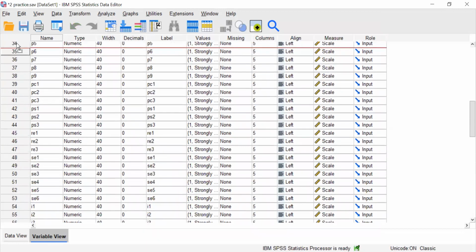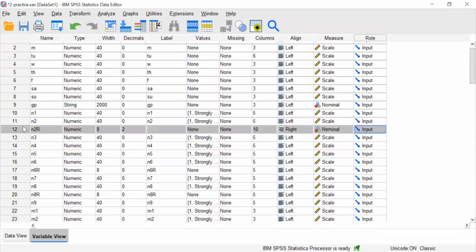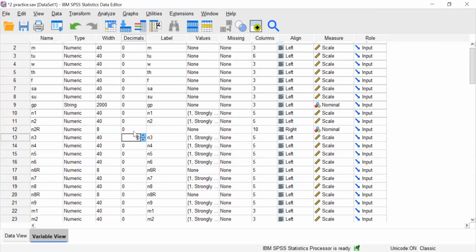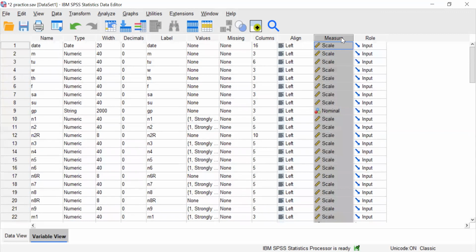The more I can do to make things clear for me to read, the easier my job is, so some time invested there is helpful. I'm going to change that to say 0 decimals there. I don't want lots of numbers appearing there. I want a nice, easy to read data set. I'm going to copy and paste the same thing in the label column as in the name column. That's how I like things to look. I'm going to change that to left alignment. I'm going to have that as a scale variable in measure, not that it makes any difference at all to how things are analyzed.